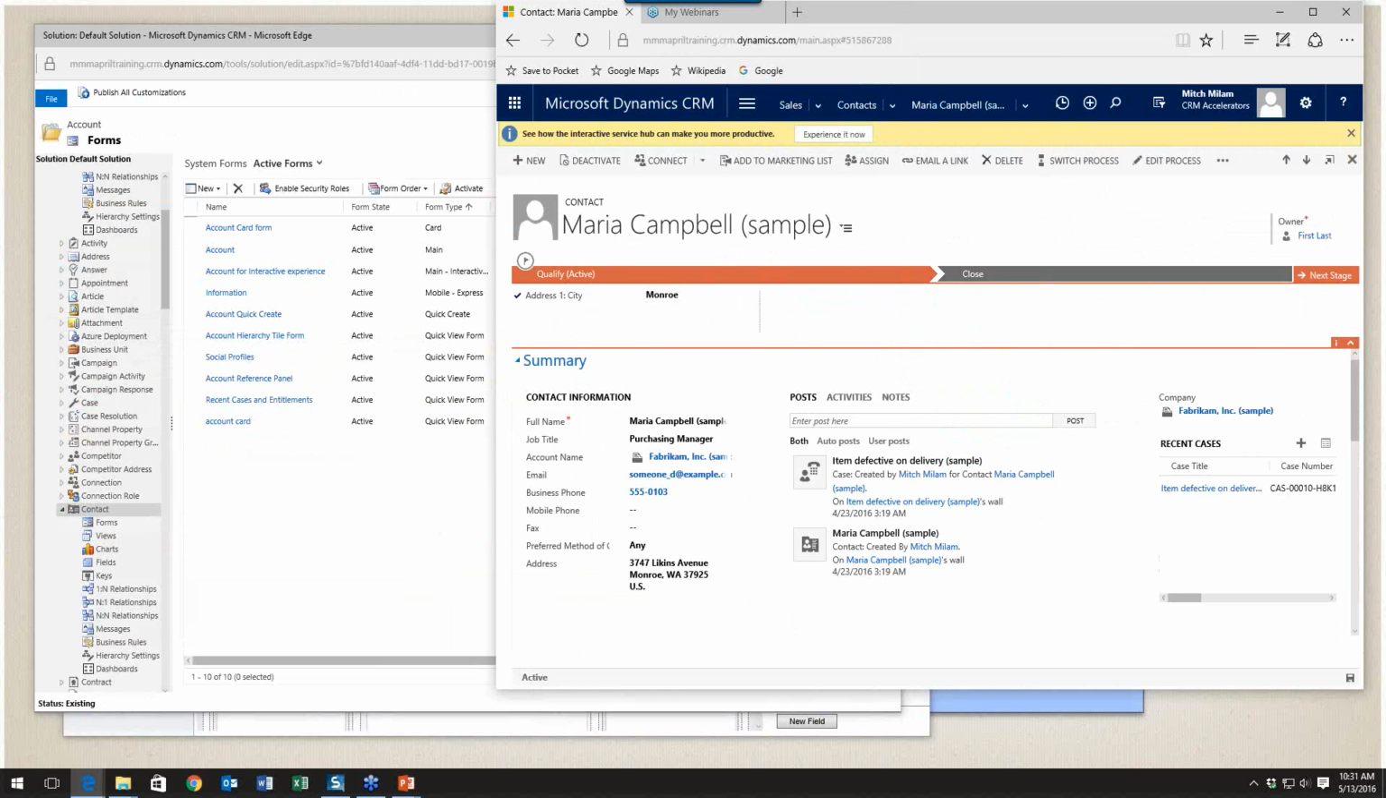That's it. Sumit asks, does calculated field work with on-premise? Yes, calculated fields work everywhere. So everything that you're seeing works in on-premises and online.